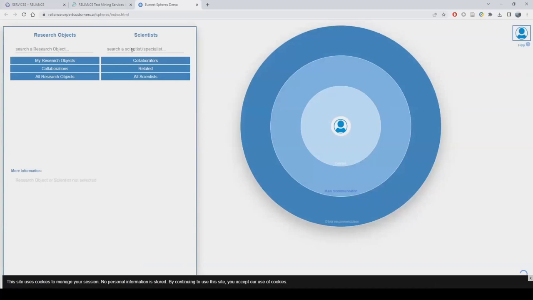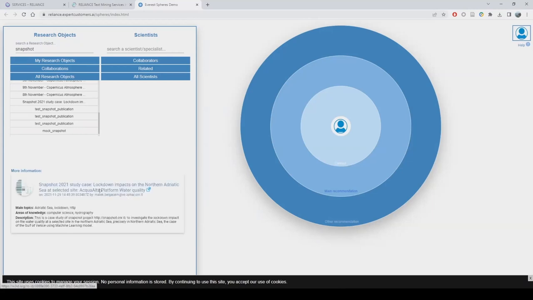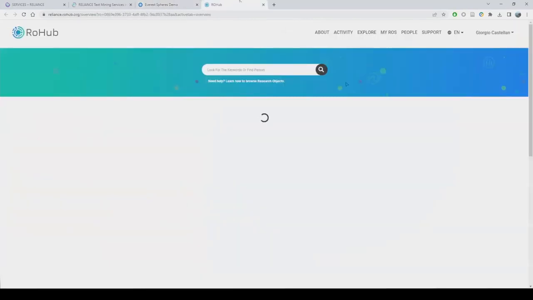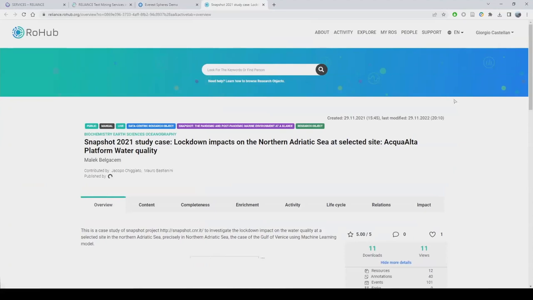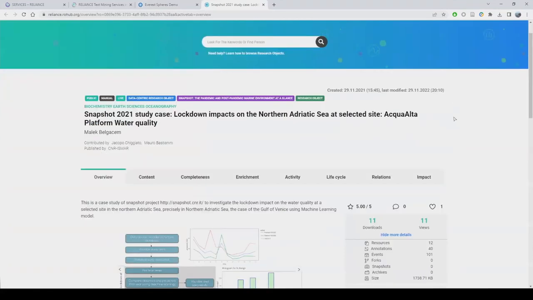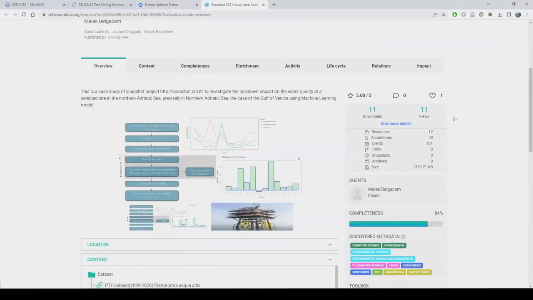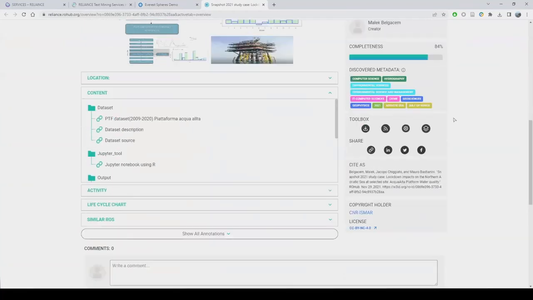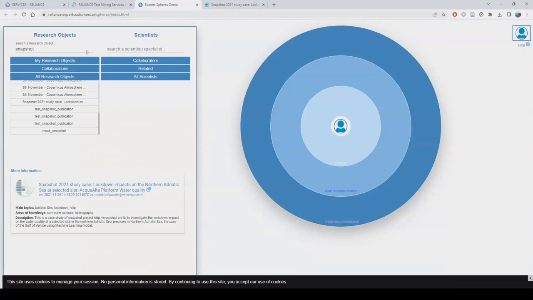For example, in the research object field, you can write a keyword, something that you want to look for. In particular here, we wrote Snapshot. Snapshot is the project that was facing the COVID lockdown, the impact on coastal waters. And here, just writing Snapshot, we find a specific research object that is analyzing the water quality in the Northern Adriatic Sea through the usage of the Acqua Alta platform in Venice.